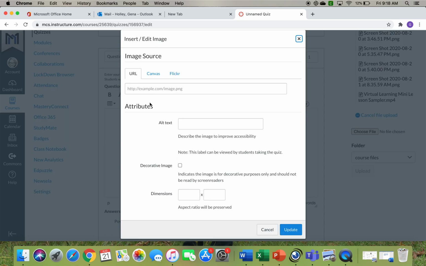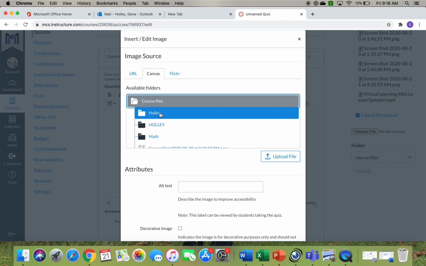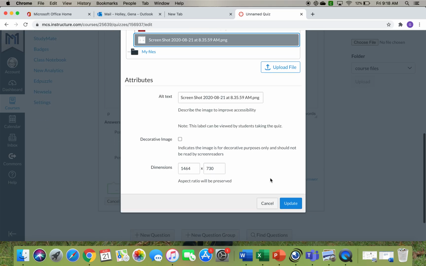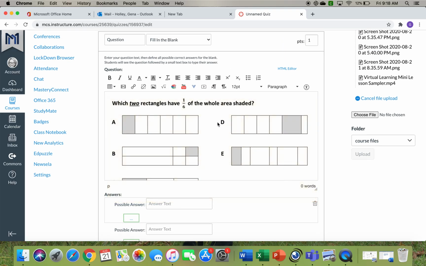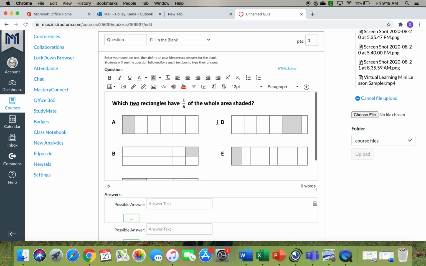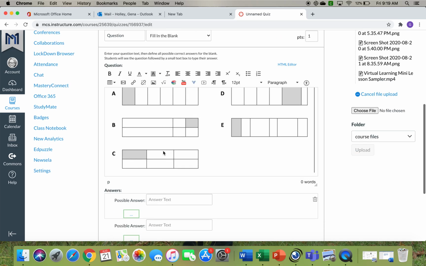So if I embed an image, I'm going to go to my Canvas, and then I'm going to have all these course files, and there's my screenshot. If I choose here and update my question, all right, now there's my item. And so that may have been why you were having trouble with that before. You have to do it from the Canvas files. So you upload it into your Canvas files, and then you just don't want to link that. So if that's clear as mud, then okay.